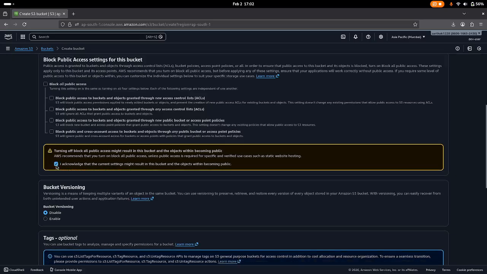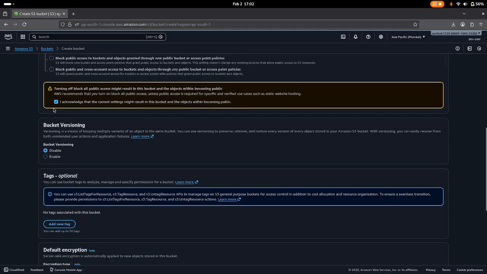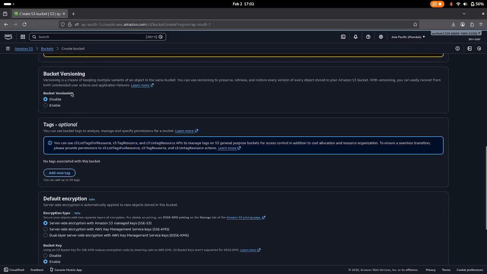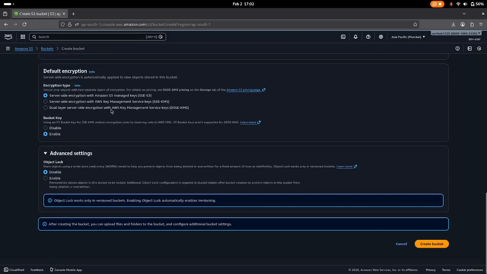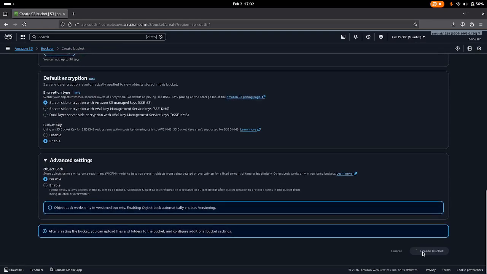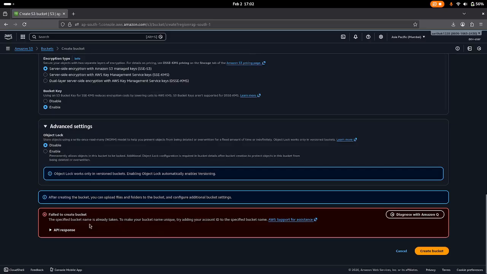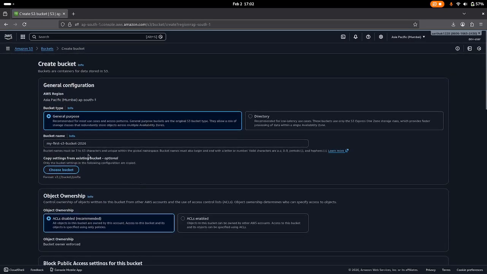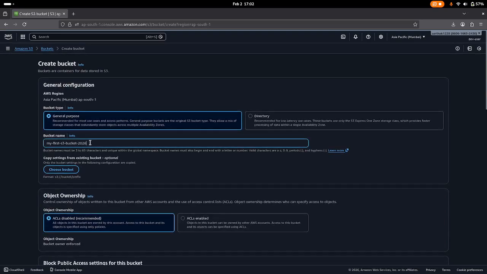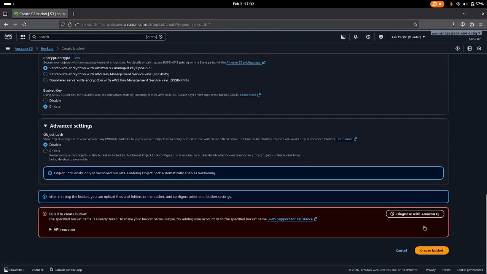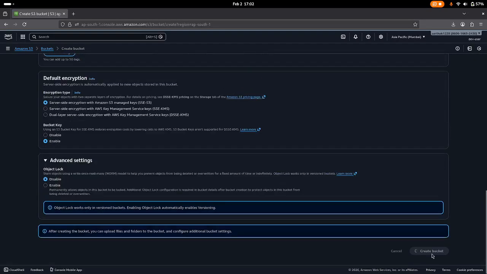Okay, I just need to make this checked, that I acknowledge these settings. Now I'll click on create bucket, and here it says the specified bucket name is already taken. Okay, so if it's already taken, then I'll give mine over here, and now I think it should create.